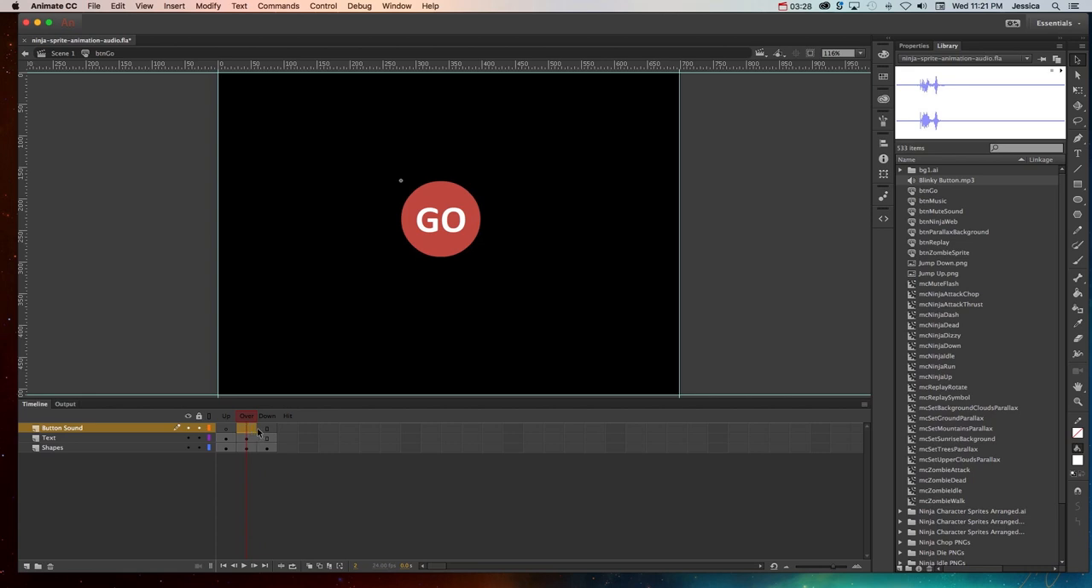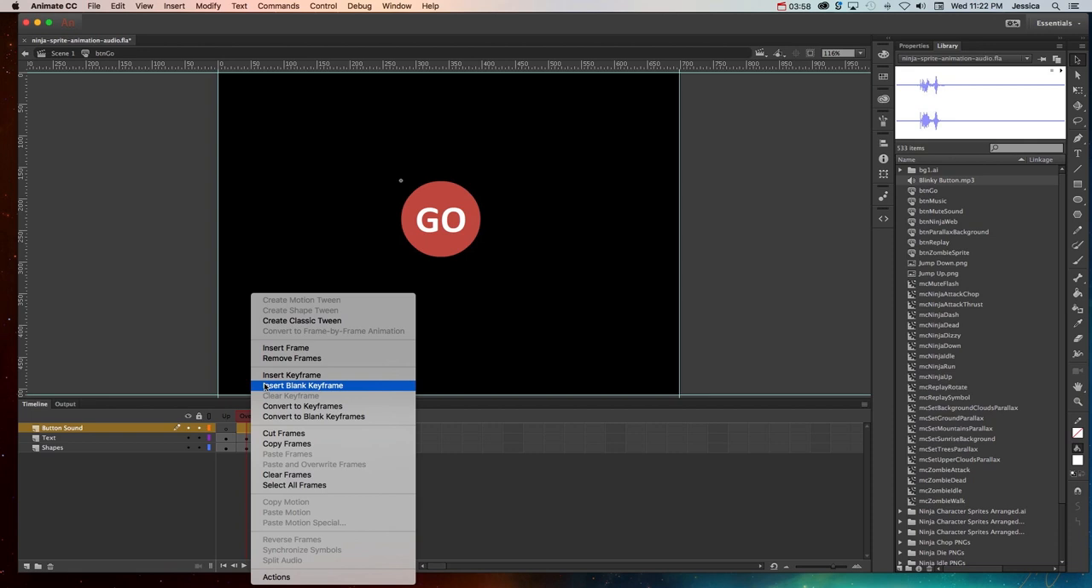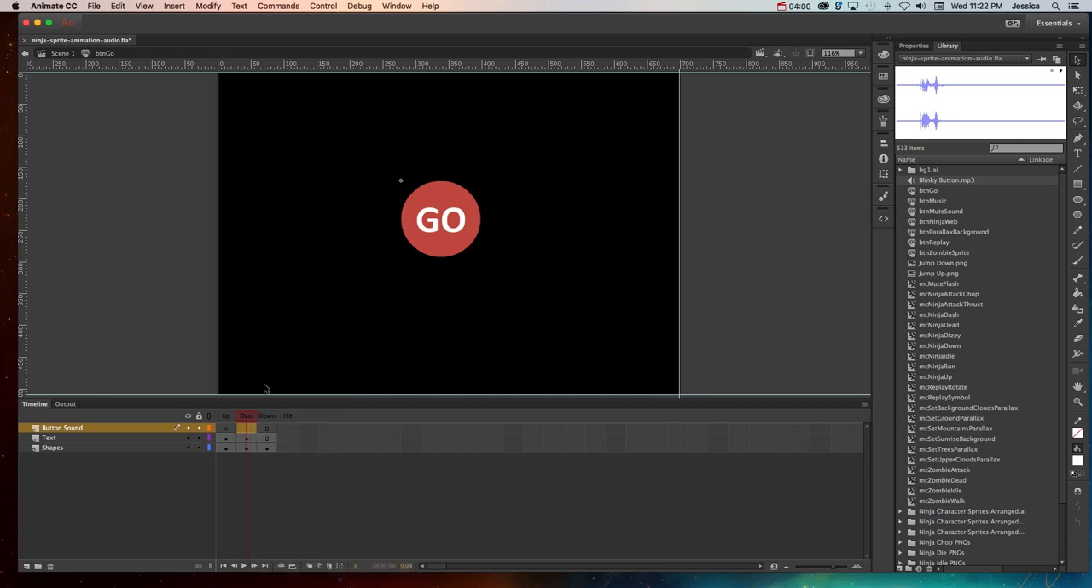In order to make it play on the over state though, I need to create a blank keyframe so it starts here and not on the keyframe on the up state. So I'll right click and choose Insert Blank Keyframe.